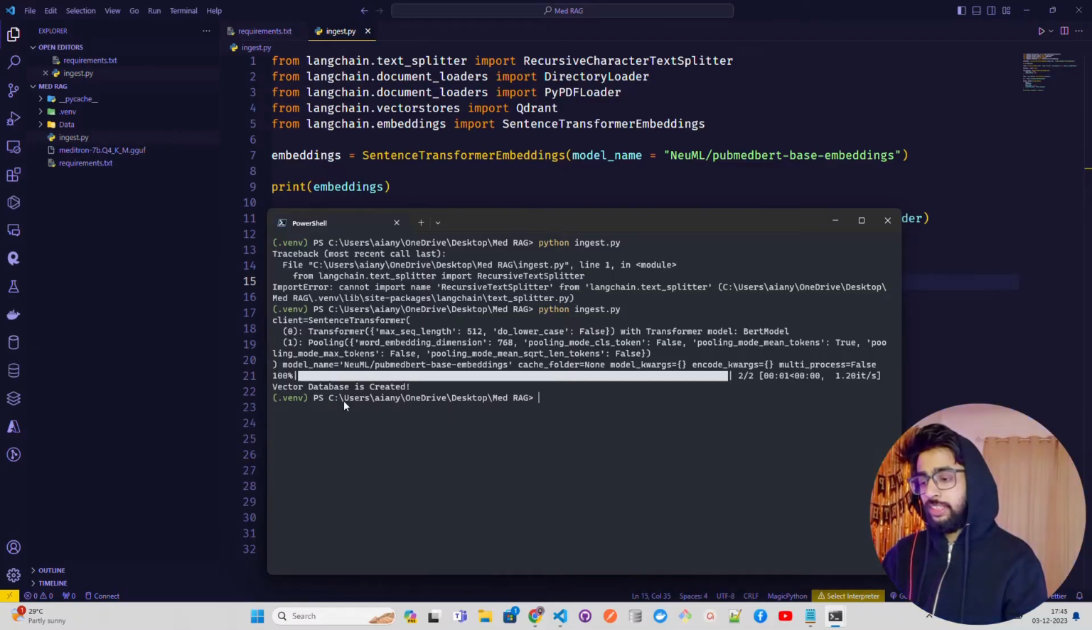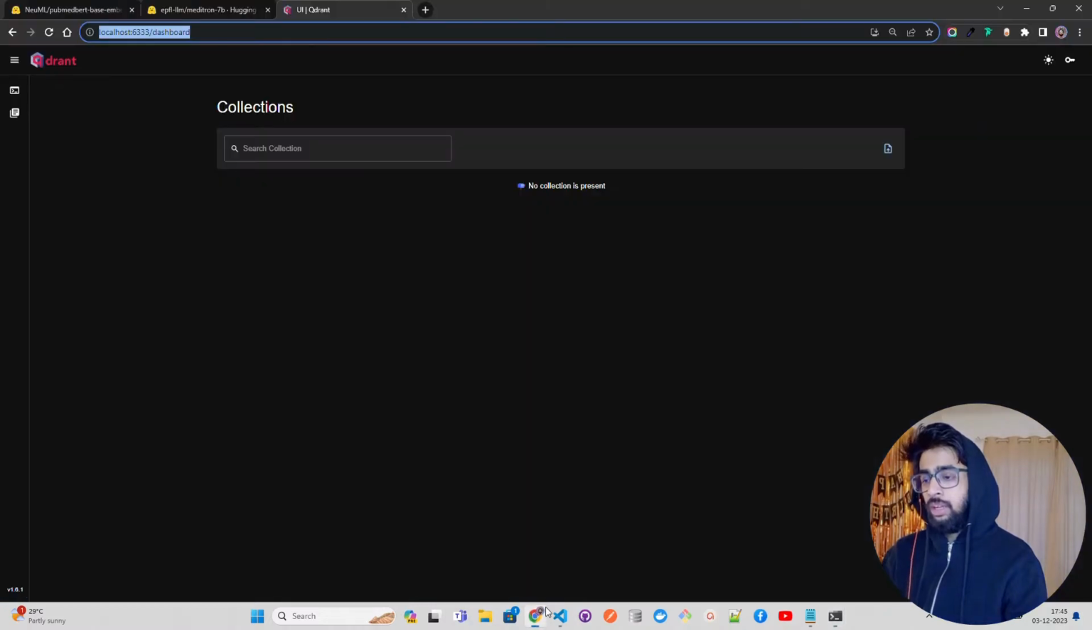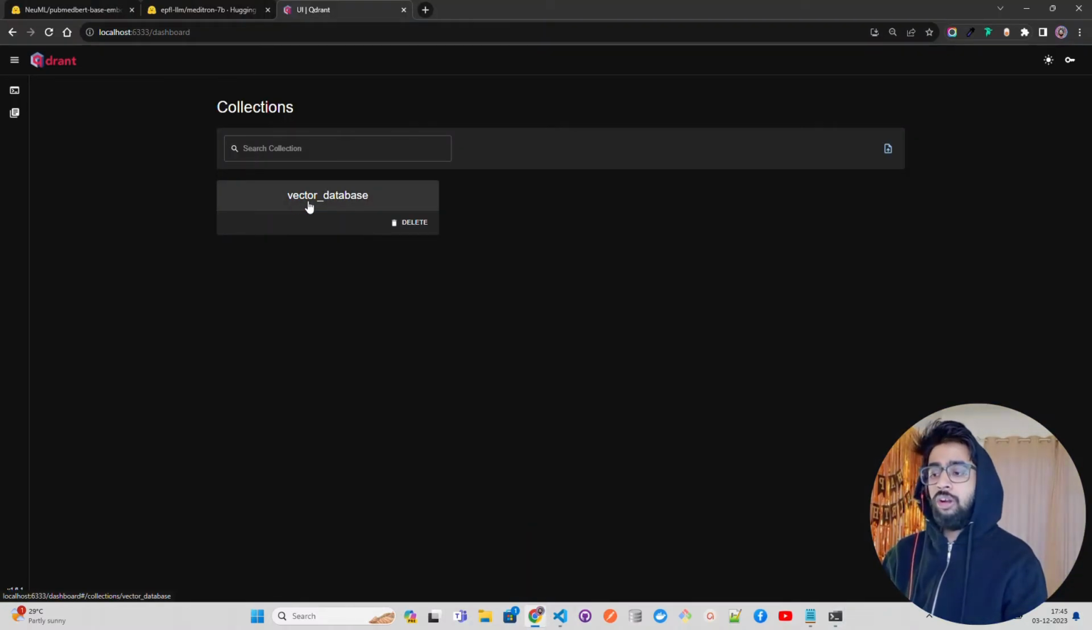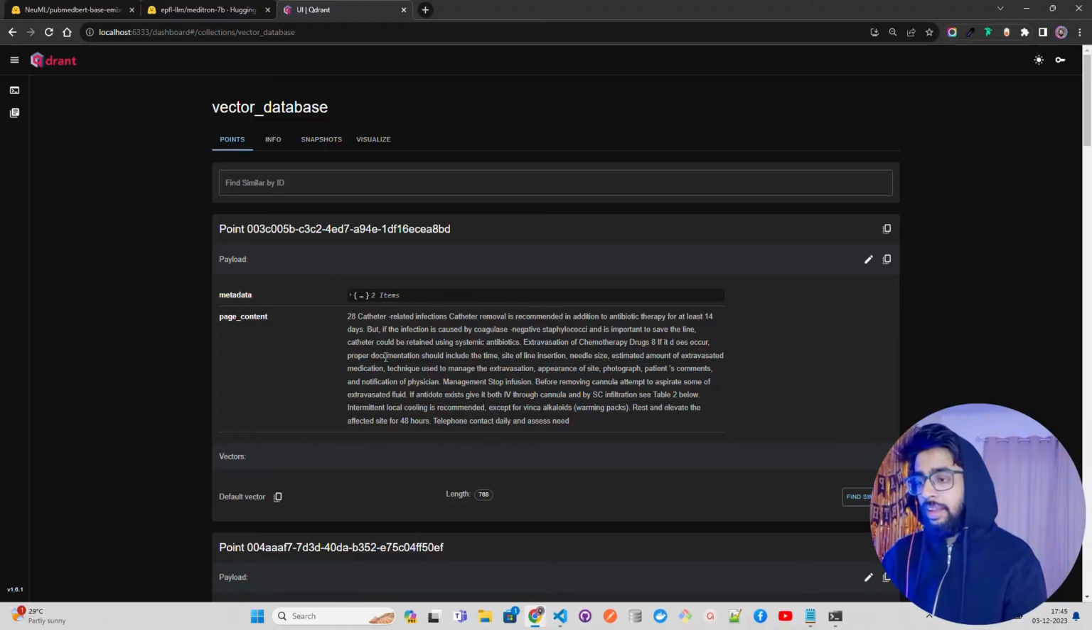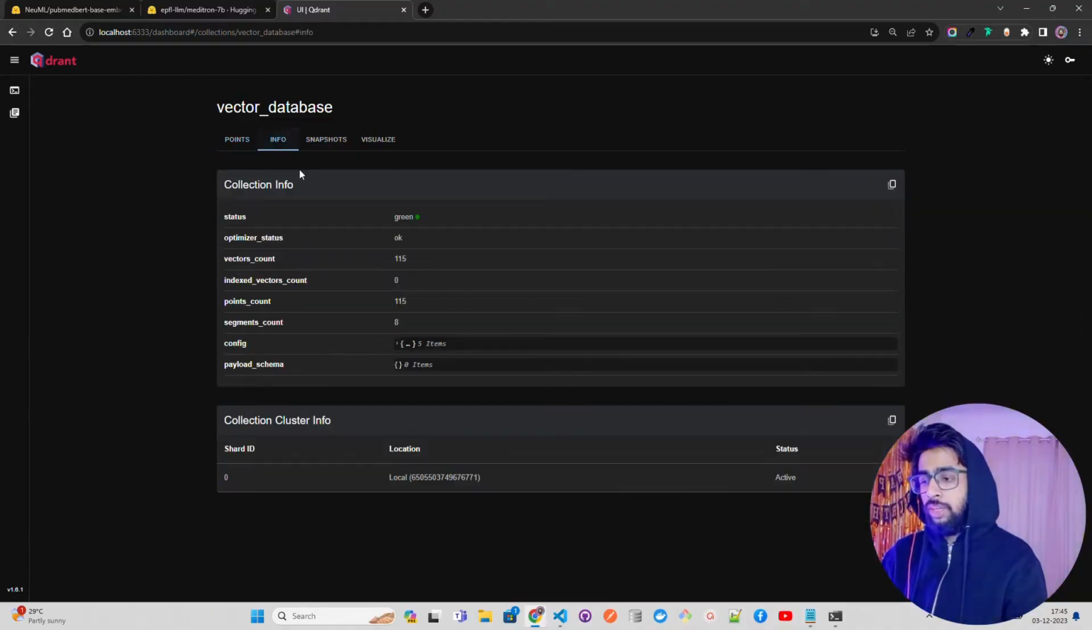Now if you look here, it says vector database is created. Come back here in the dashboard, hit enter, and you'll see something called vector database. You can create n number of vector databases here. If you click here, it will open and show you some info. You can find out that the status is green. In our document, we had 115 vectors and the chunk size was 1000, by the way. You have to remember that.